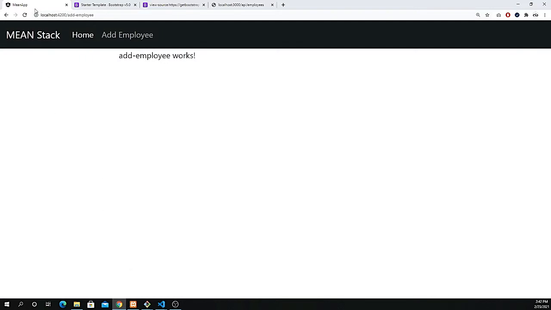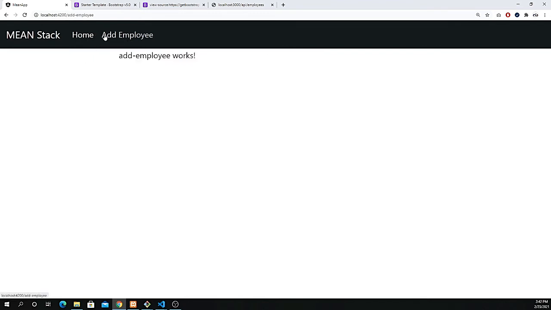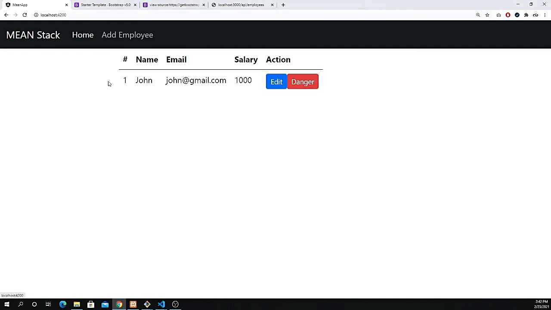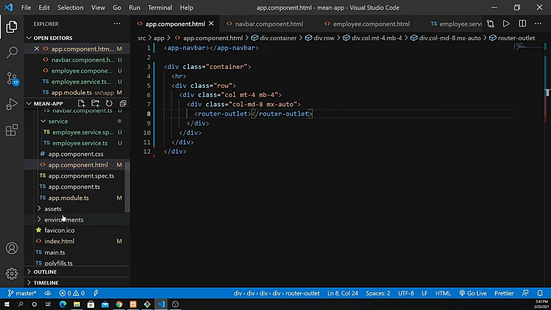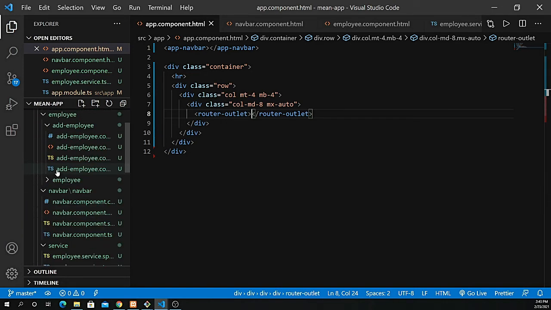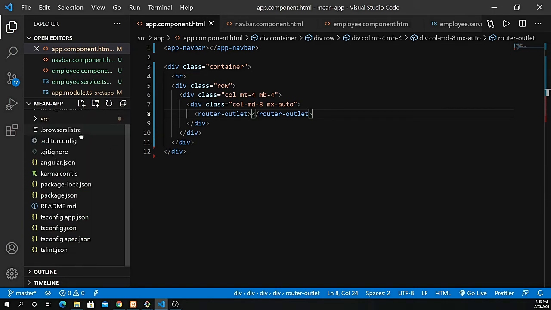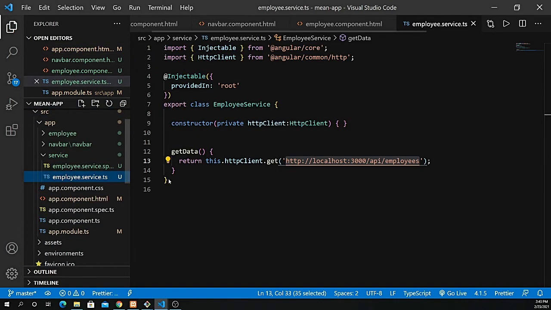Now if I refresh this and go to the add employee, it says add employee works. Go to the home page, it shows all the listings, right? So this is as simple as that. Now let's go inside the service that we have created. I need to collapse this, go to source, app, and the folder named service, and employee.service.ts.